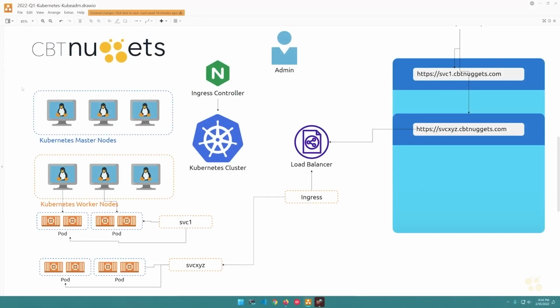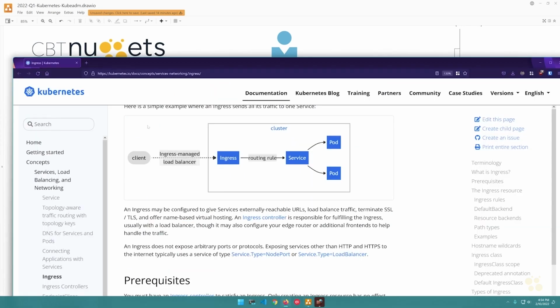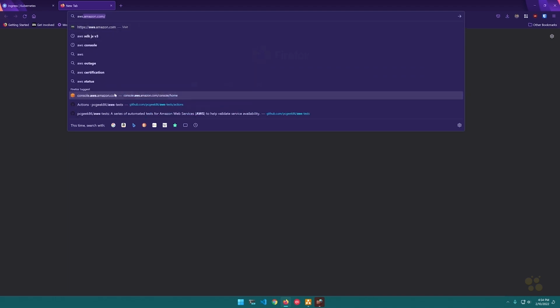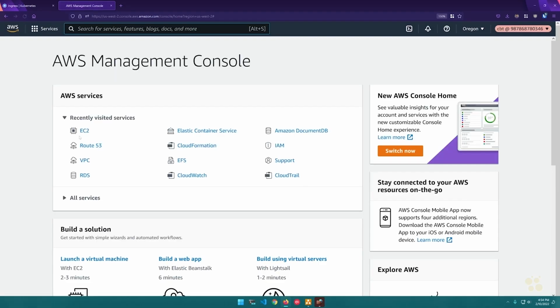Let's go ahead and set up an environment here for us to work inside of. So the first thing I'm going to do is open up my browser here, and we're going to head out to the AWS Management Console. And I'm going to create a virtual machine to install our tooling on so that we can create our cluster and set everything up here.